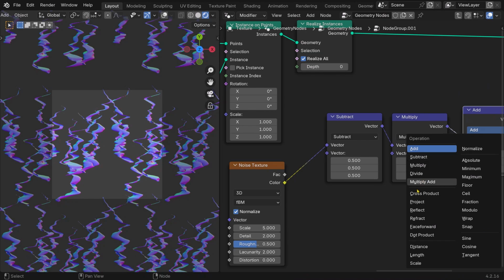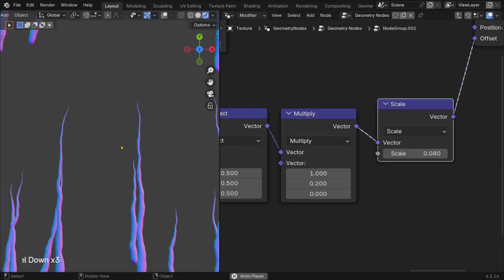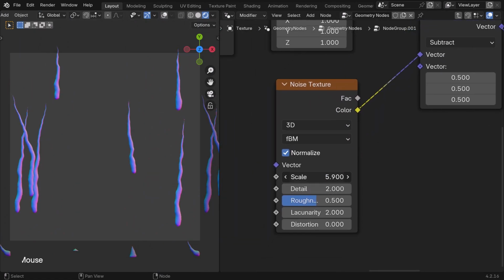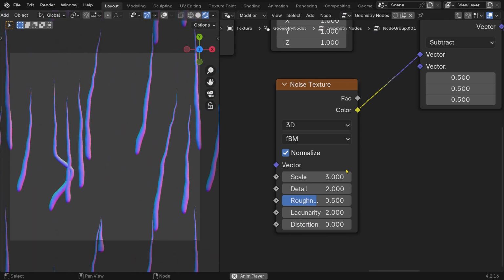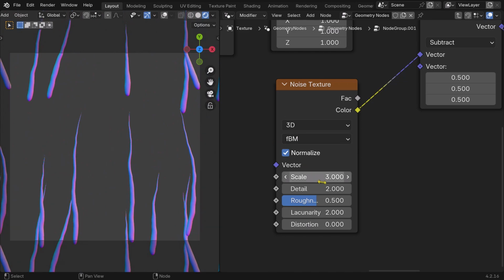Place another Vector Math node, set it to Scale, and set its value to 0.08. Adjust the Noise Texture Scale to 3 to refine the surface detail, ensuring the procedural effect appears more structured and realistic, rather than overly distorted.